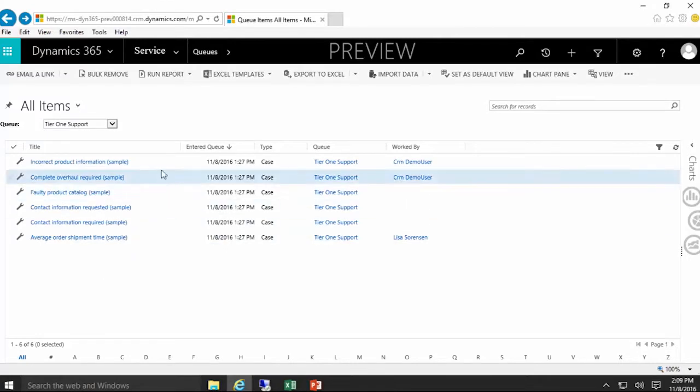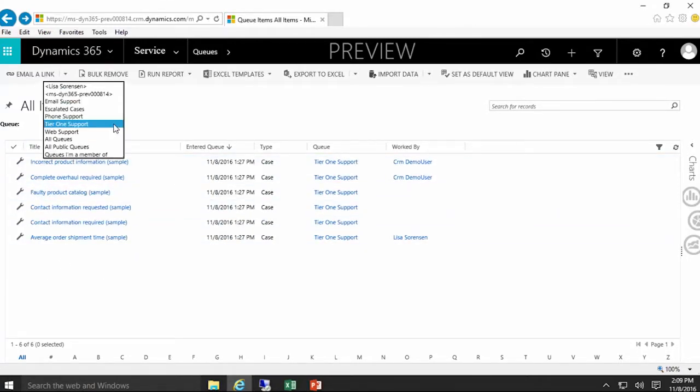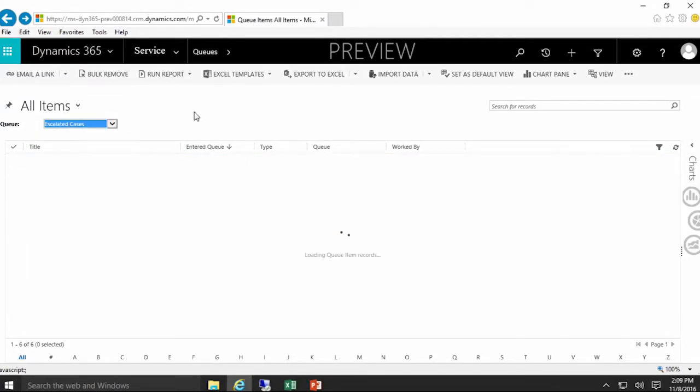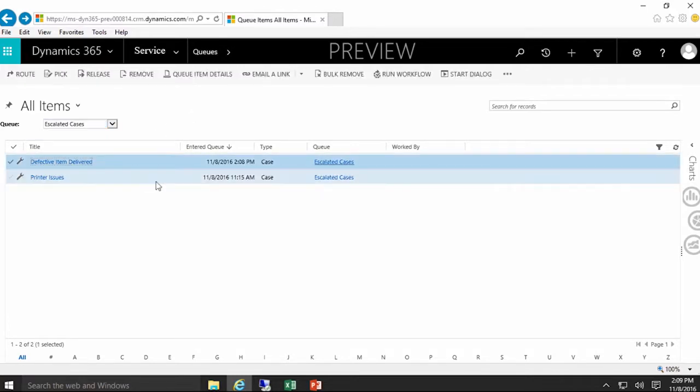you'll now see that it removes it out of this queue and sends it over to the escalated cases queue.